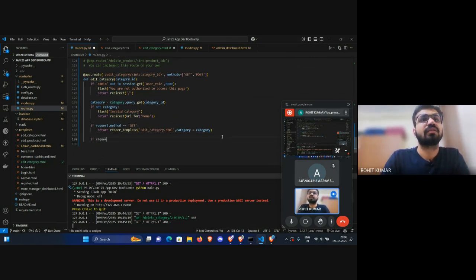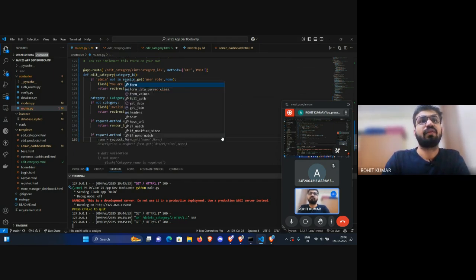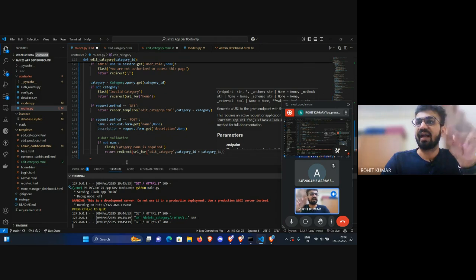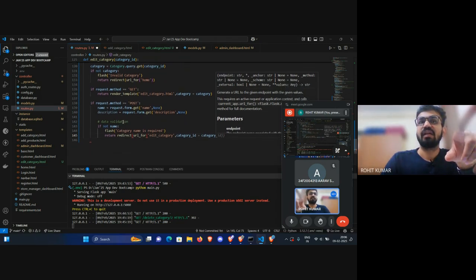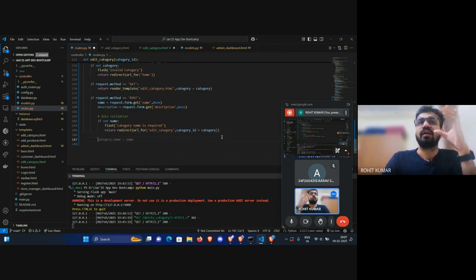So if request.method is a post request, the first thing we need to do is take the data which is being sent through the post request. Name is equal to request.form.get name, or none. The data validation, the way we have done in adding a category, the same data validation you can check. Name is required. I'll close the brackets. This data validation is being done.